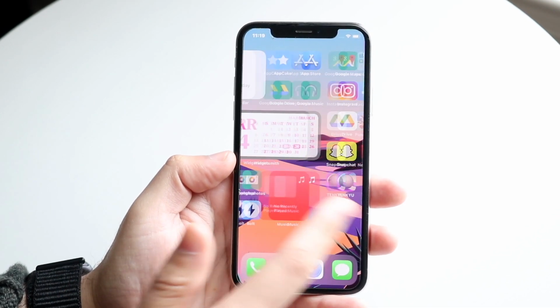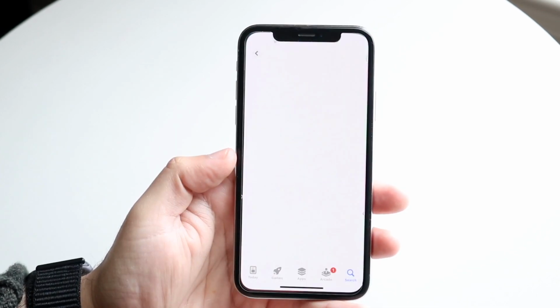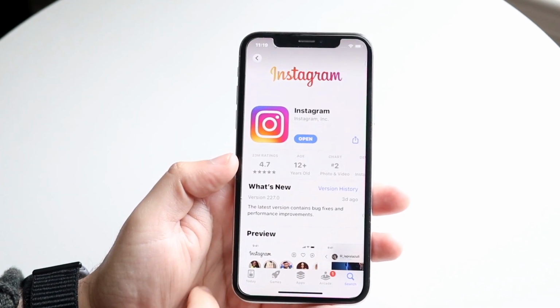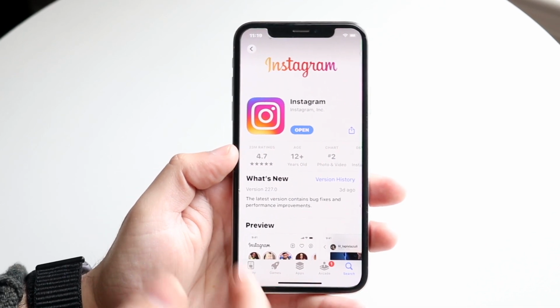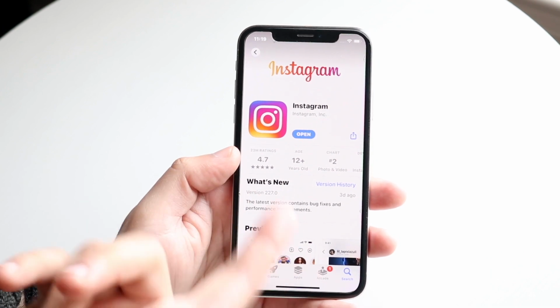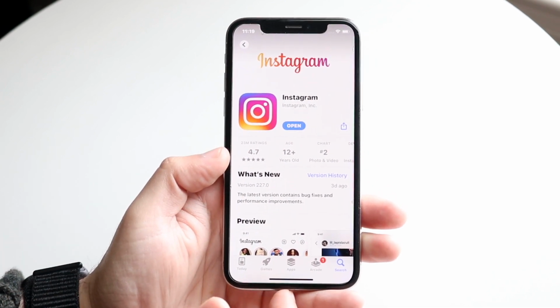But to do it, what you want to do is update your Instagram application. So you want to go into the App Store and update it. As long as it says open here, then you're pretty much good to go. But if it says update, go ahead and update the application. If it says install, then you have to install.